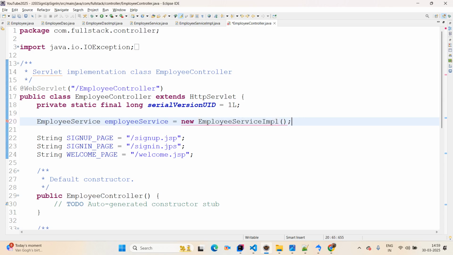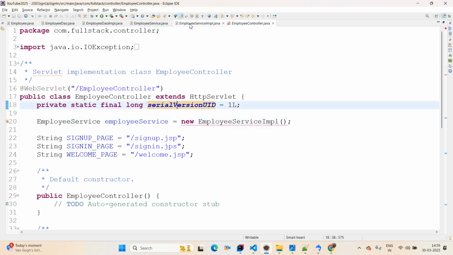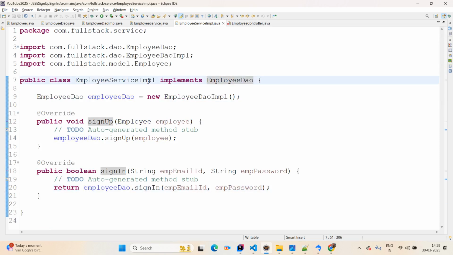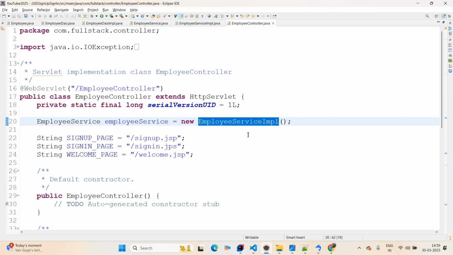Just mouse over, yeah. New employee service IMPL, right? Yes, change type to employee service IMPL. Okay, the list employee service implements. Oh, got it now. Here we used employee DAO, actually we must give employee service here. Perfect. See the typo mistake there: in the service layer we need to implement the employee service itself. Now in employee controller there is no issue. Yes, this is just a typo mistake.